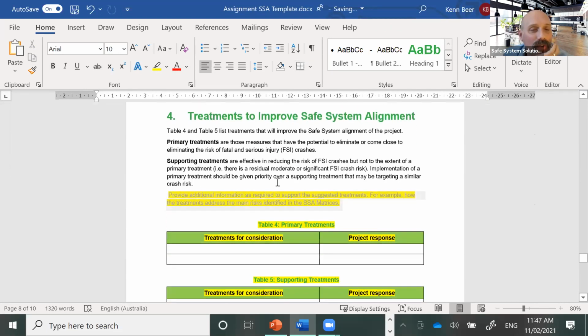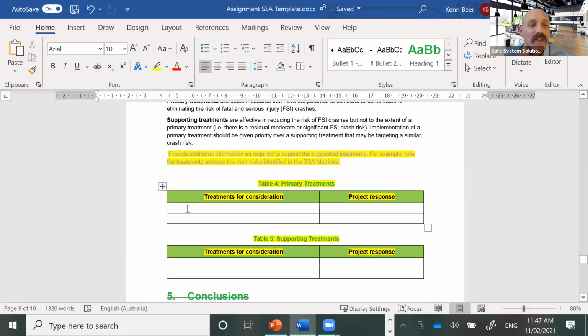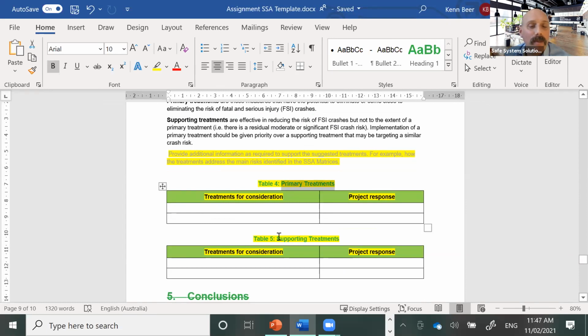And the final two things you do is come up with a few ideas, treatments for consideration, things that you suggest they change in their design, or they add to their design, or more things that they could do to get better alignment with safe systems principles, lower scores. Treatments for consideration, you're putting things in there. And you'll see here that there's primary and supporting. So anything you're putting in there, signs, lines, that sort of stuff is going to be in here.